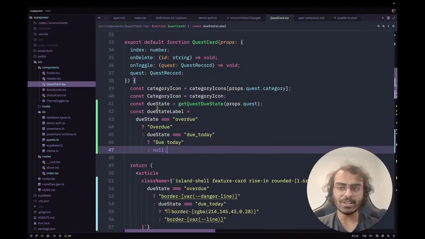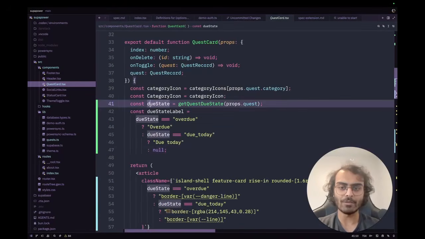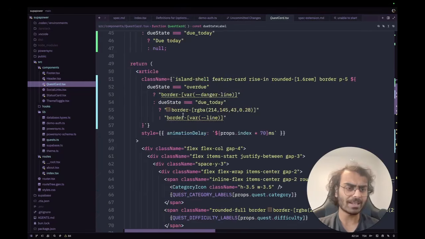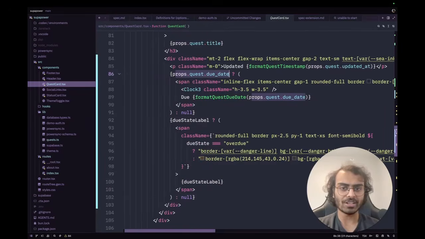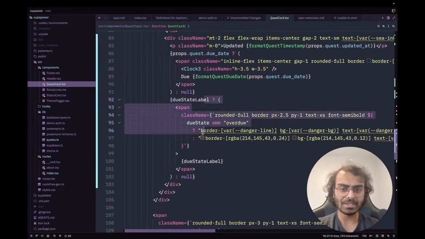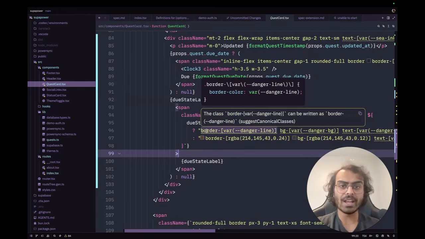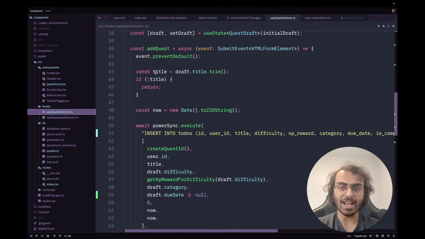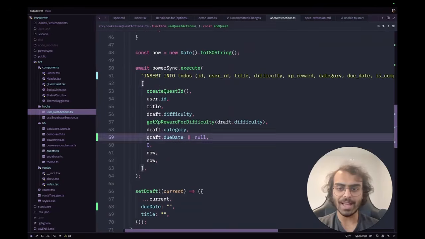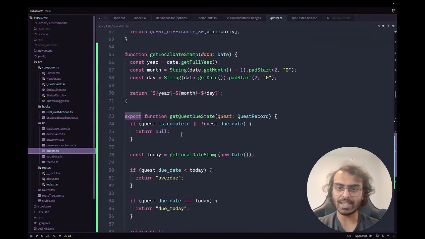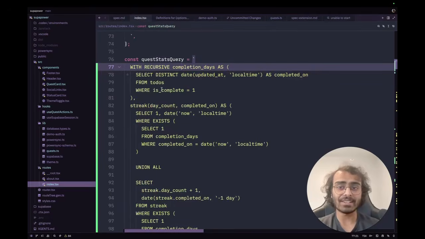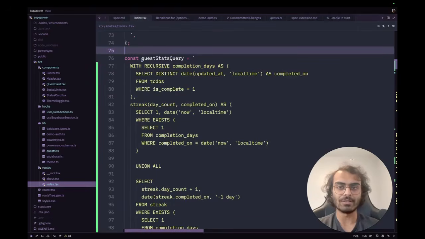Let's see what that looks like. In our quest card component, it has added some state for if it's due and what the label should look like for the due date. Down here it has some styles, and this is where it checks whether there's a due date, and then it shows a clock along with the due date itself, and it shows a label for whether it's due today or it's overdue or something like that. In our quest actions hook, it has updated our add quest action to also add our due date. It has updated our quest library here to get the date stamp and get the due date state. It has added an extra query here for our streak stat.